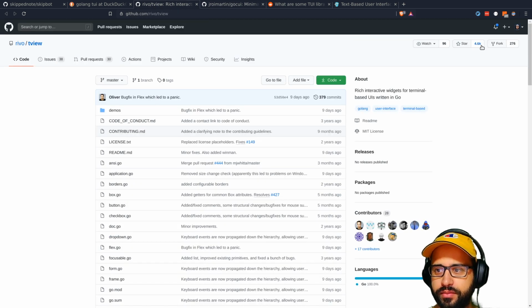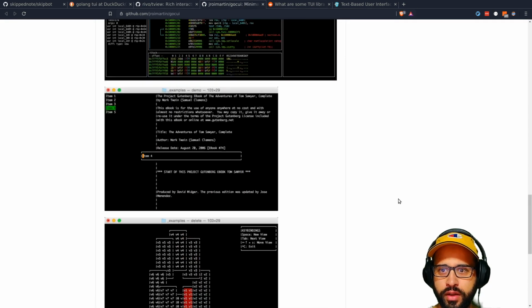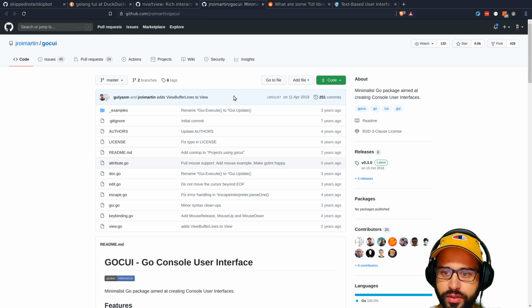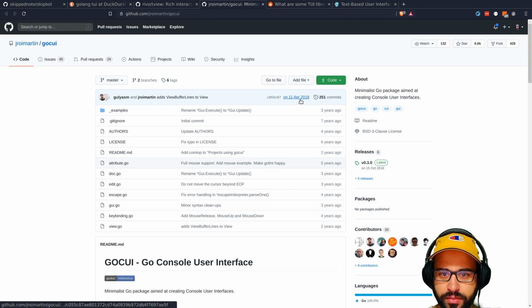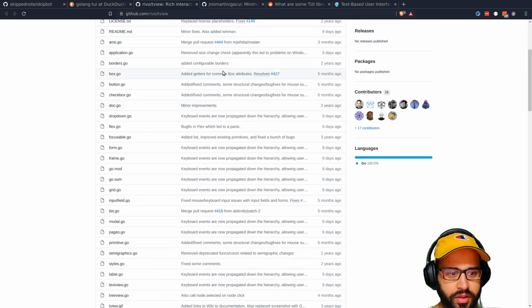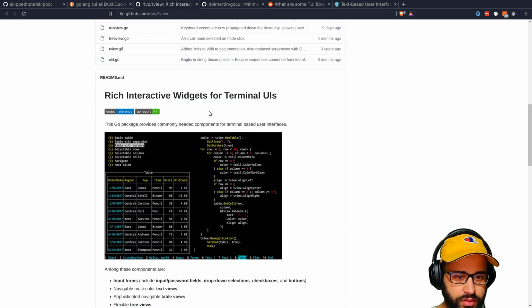This has like 4,600 stars. This one I think has a relatively low. Oh, actually this has more. So this is 6,000, and this was last updated, okay, a couple of years back. So that's not really up to date. This one seems more up to date, right? So I'm leaning towards TView over the other one.